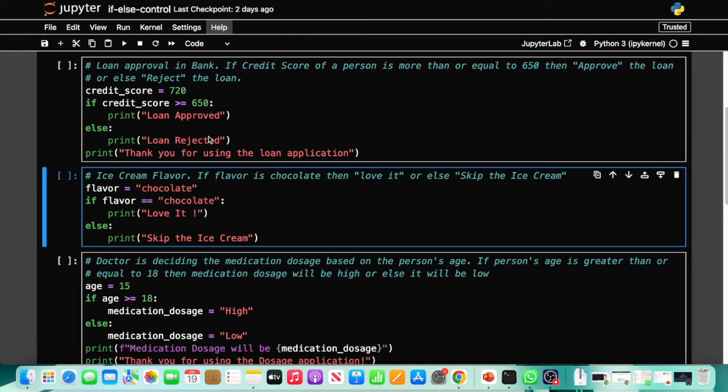In this lecture, we are going to learn the if-else conditional statement in Python. We will use Jupyter Notebook in this lecture.